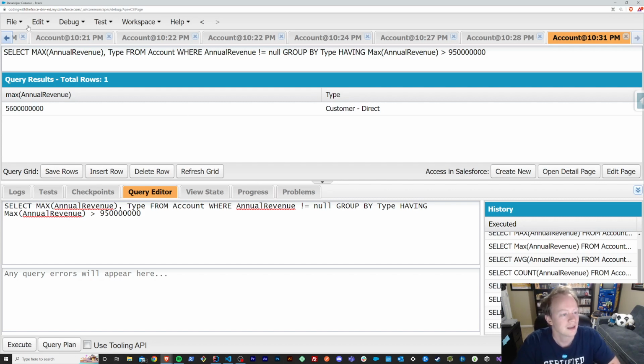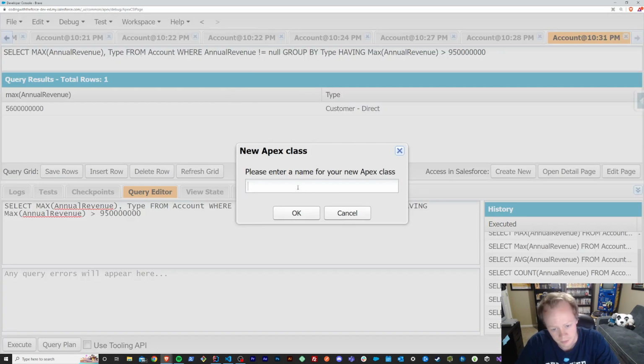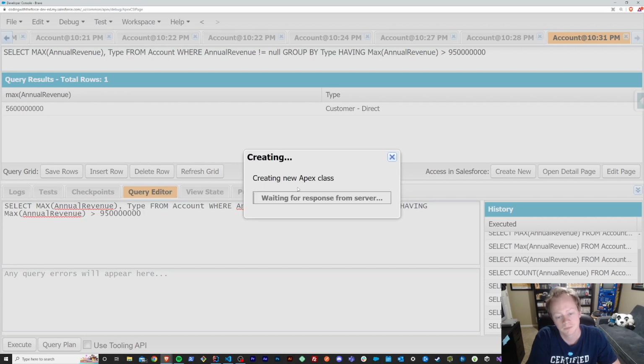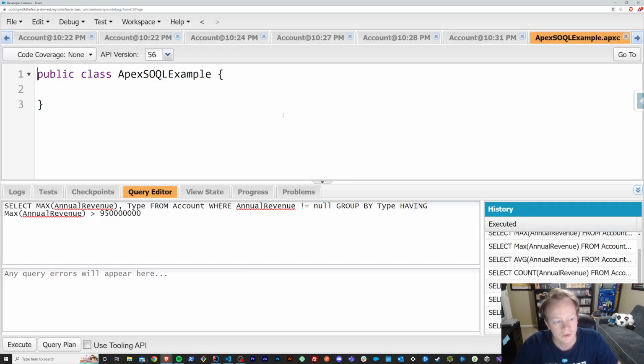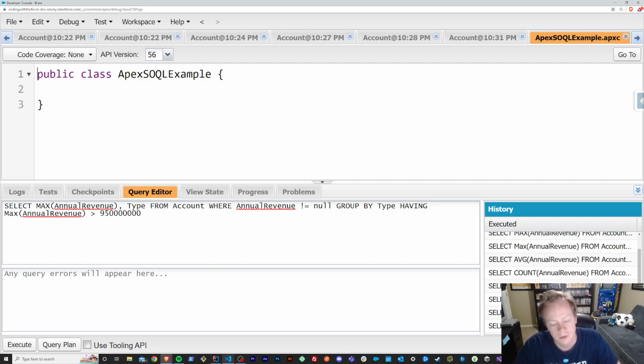So let's actually, in this dev console, create an Apex class. And I'll just call this ApexSOQLExample or something like that. And for those of you that don't want to follow along in the dev console because it is an outdated nightmare, if you want to follow along in an IDE, you could most certainly do so.